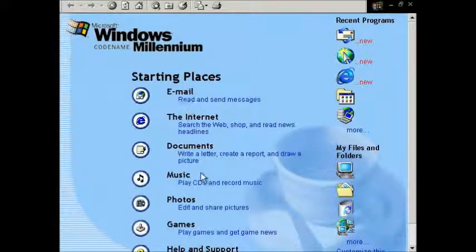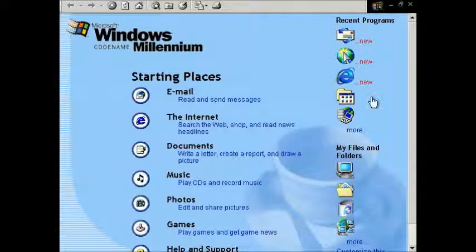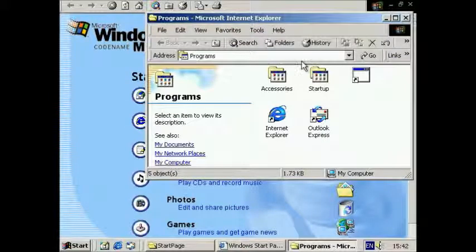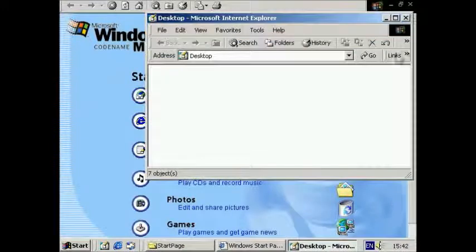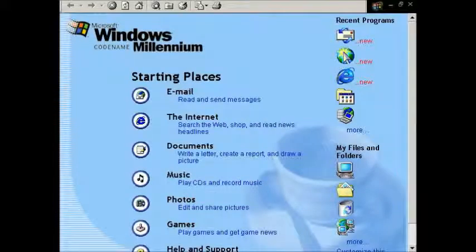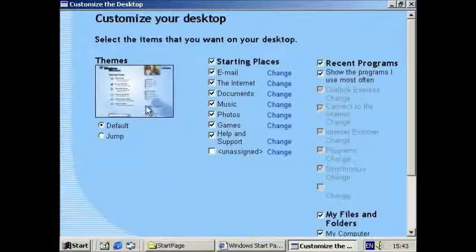But yeah, it's pretty cool as you can see, and it's very buggy. Like if we go on something very basic like music, it just says I can't open that, but recent programs and things like that, they do work. You can see it opens programs in Windows Explorer, which is very interesting. And down here you can also see this, that's basically like your desktop, and you can also customize the page, as you can see here. This is the one that's the default.